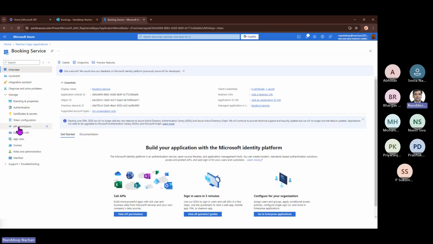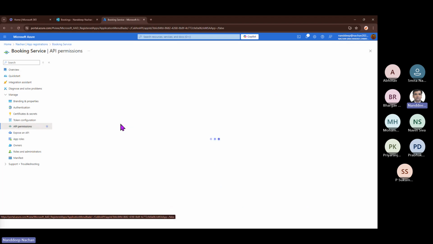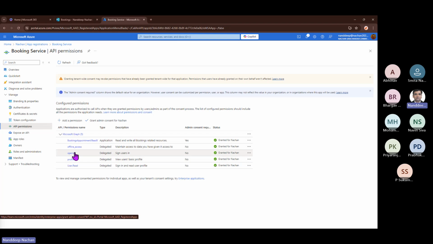So once you go to Manage, we do have API permissions, and in these API permissions you can see that we do have the specific API permission called BookingsAppointment.ReadWrite.All. With this Graph API permission, we are able to make those calls for booking, to read from the booking apps as well as write to the booking apps, and this one is running with the application permission.